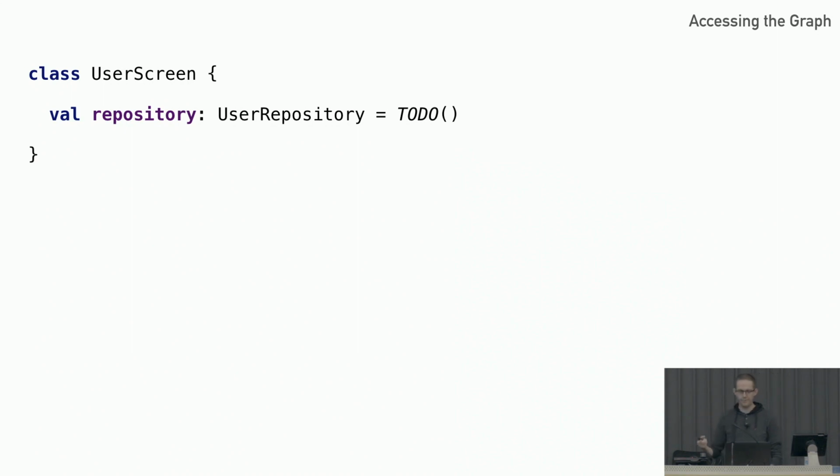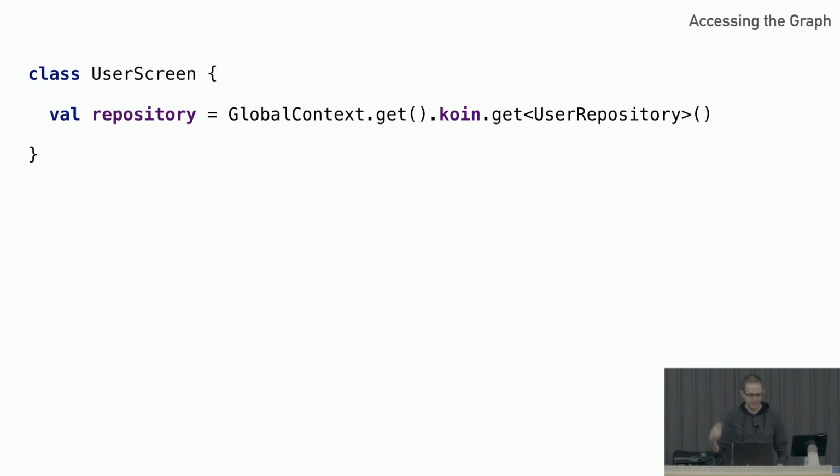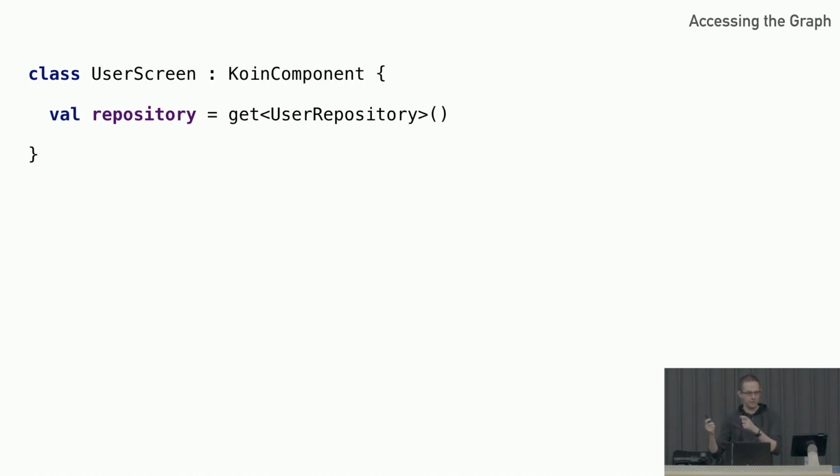So, so far we've been accessing properties from within the graph, but we need to be able to get stuff from outside the graph, otherwise there's no point. So, let's say we have a screen which conspicuously isn't part of any sort of class hierarchy, and let's assume that it needs a repository. We can access it like this. We can call GlobalContext.get, which would give us that Koin instance, and then .get again, that's that inline reified function, which would give us the user repository instance. But this is really gross. I don't want to type this. Fortunately, we have a shortcut.